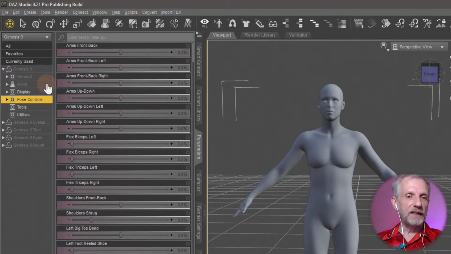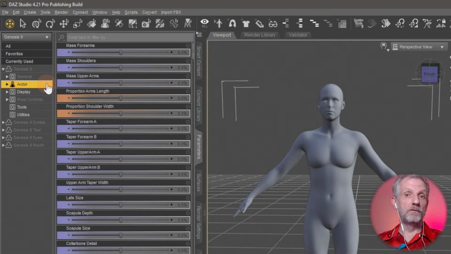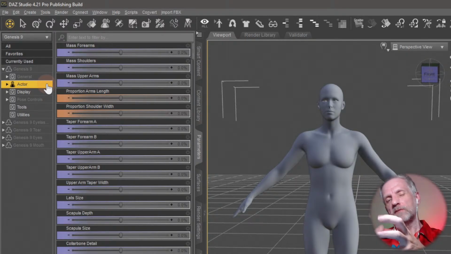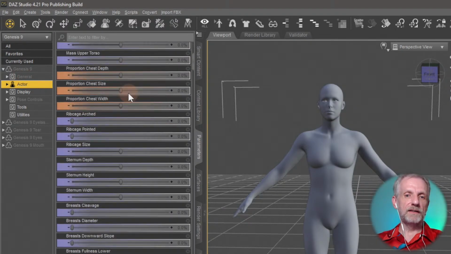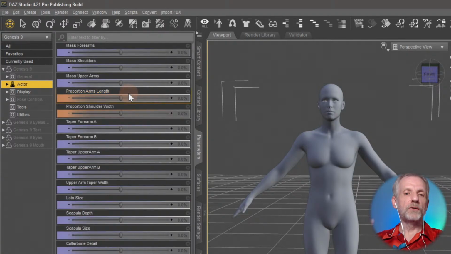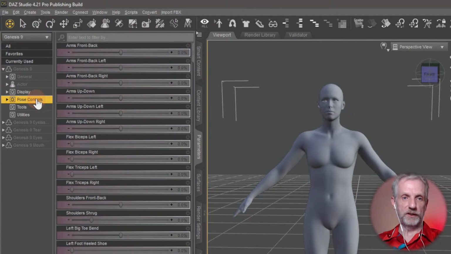So both of these contain a number of morph dials, and they're designed for two different aspects of working with your characters. So actor contains all the sliders that relate to how your character changes shape. But usually you set them up and you leave them as they are. And then your character may be in a scene, and then he or she interacts with other people, with the scene, with props and all that. And that's where the pose controls come in.